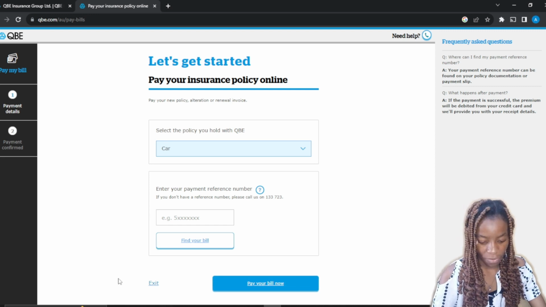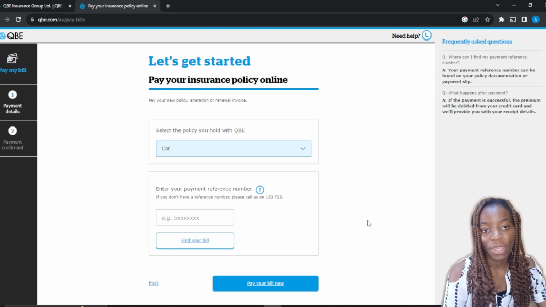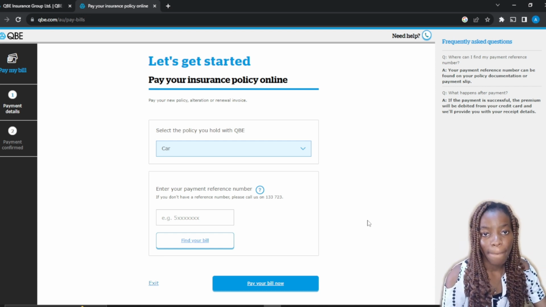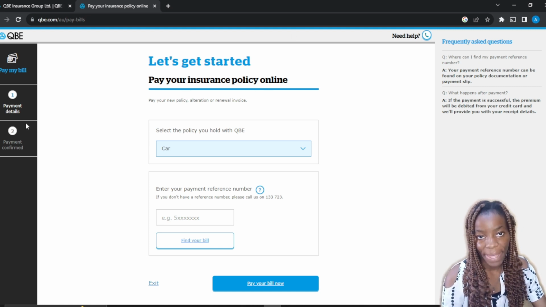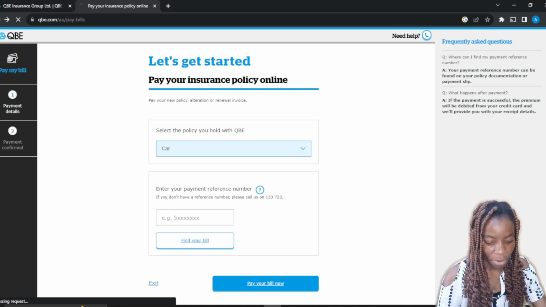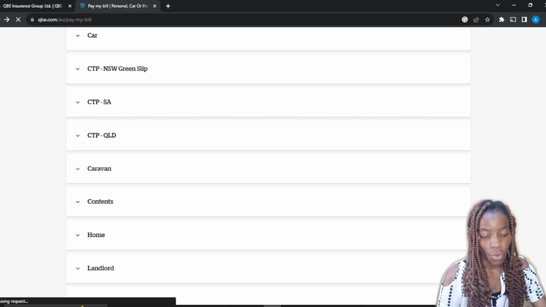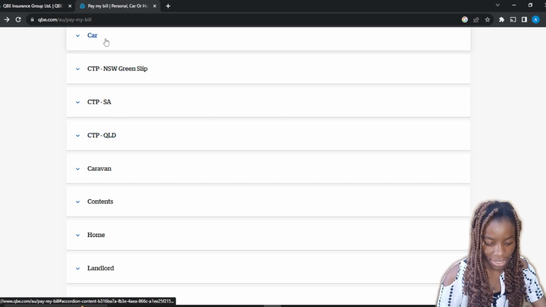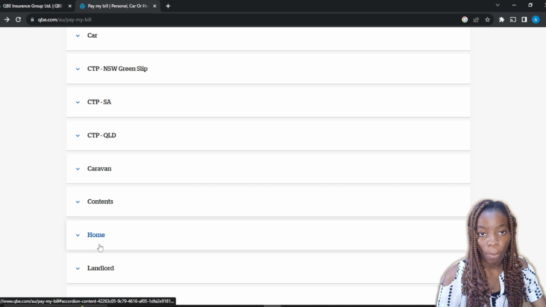And once you click on find your bill and you have found your bill, go ahead and click on pay your bill now. And then the next step will definitely be self-explanatory, because it's just going to take you to the payment method, through which you can get your bill paid. So this is pretty much how to go about it. I'm just going to go all the way back and see how we can follow through the same process when it comes to paying home bills.